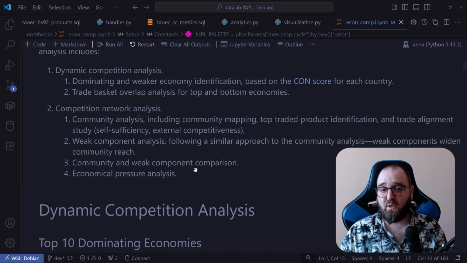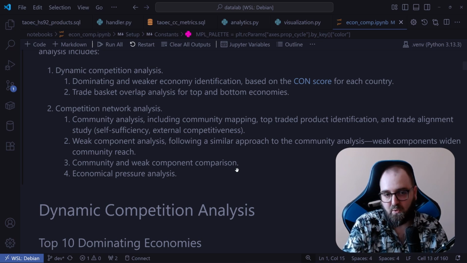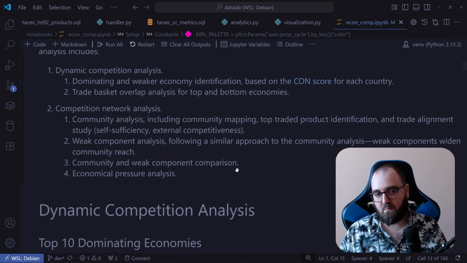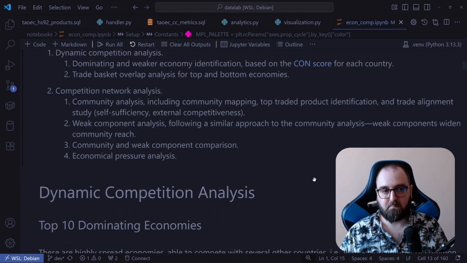And then we do a community and weak component comparison to try to understand which countries are a part of which communities and components at the same time, or which are specific just to the component but not the community, and vice versa. And then finally we look at economic pressure. We do this based on PageRank. It's a very straightforward application of PageRank, but quite an interesting result as well.